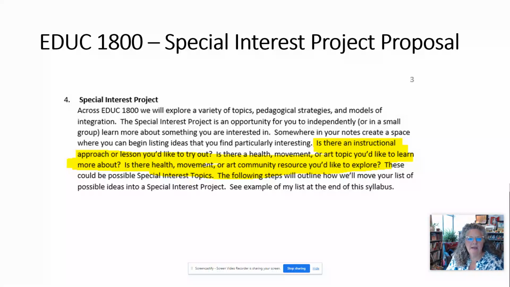Hi, this is Carrie with a quick screen tutorial on things to think about for creating your special interest project proposal. This is your weekly prep and it is worth 10 points, but it's worth a lot more to you because in this document you'll be creating some guidance for yourself for one of the big projects for this class.